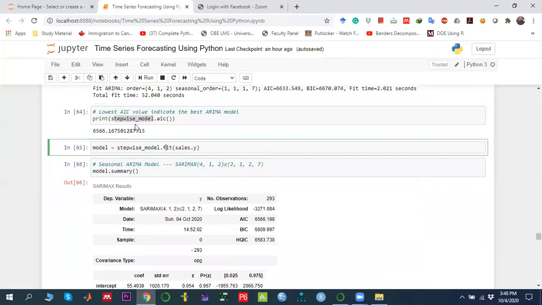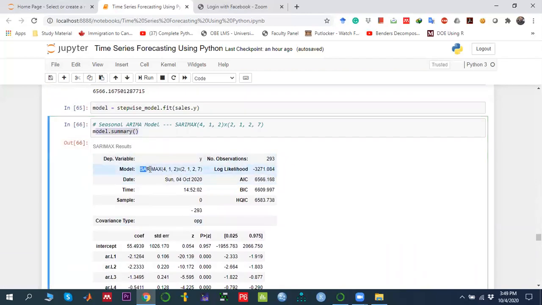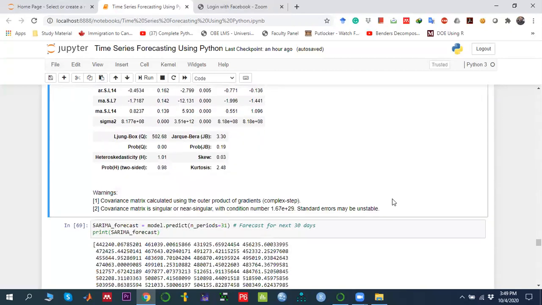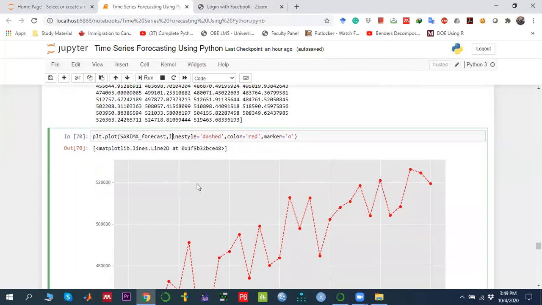Now we fit this particular model, stepwise_model.fit on sales.y, and after fitting, store it in the model variable, and then I'm getting the model summary. As you can see, this is an ARIMA model with a seasonality component. This is the ARIMA component, where the order is 4, 1, 2, and then these are the seasonality components, and the Akaike information criterion is this one. Using this model, we are forecasting for the next 30 time periods with dot predict, and then we are plotting this.